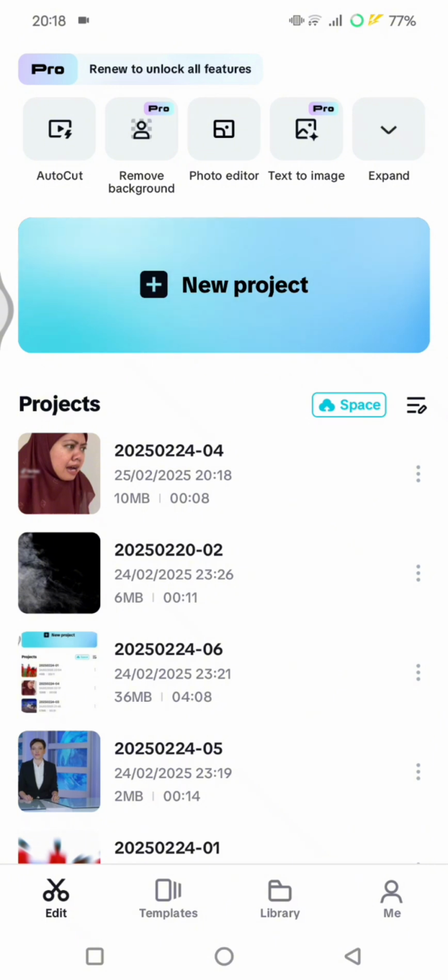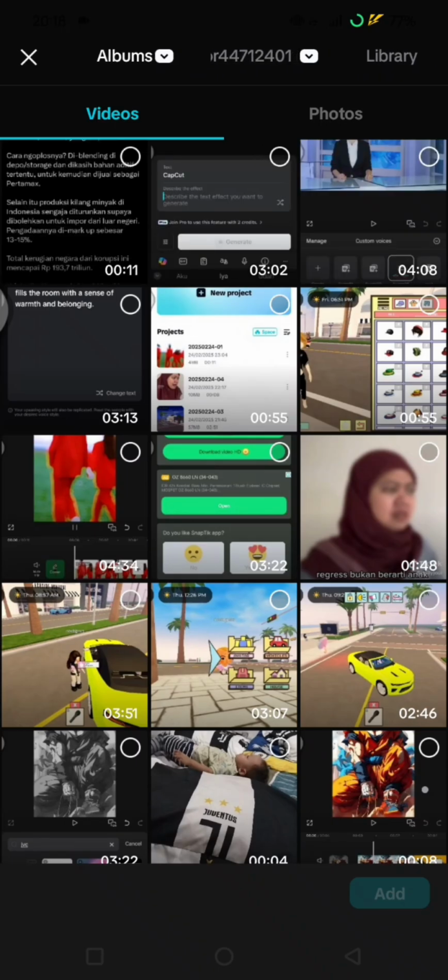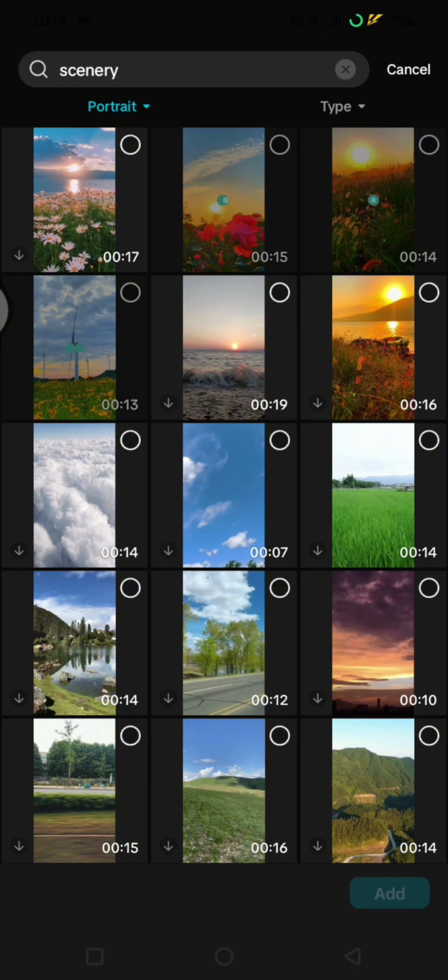So what you need to do is import the video first. You can tap on new project and then select multiple videos that you want to edit. So in here I'm going to use some videos from the CapCut library. I'm going to use 4. Okay, just select the videos that you want to edit.